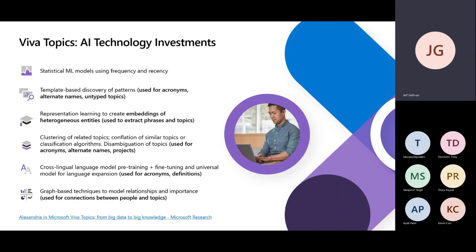So Viva Topics combines different machine learning models and technology investments from across Microsoft's product and research group. This includes various statistical machine learning models that use frequency and recency for identifying topics and their properties. Template-based pattern discovery is used to identify acronyms, alternate names, and untyped topics. For extracting phrases and topics, representation learning creates embeddings of heterogeneous entities. Models have been developed to cluster related topics, conflate similar topics, and disambiguate between topics.